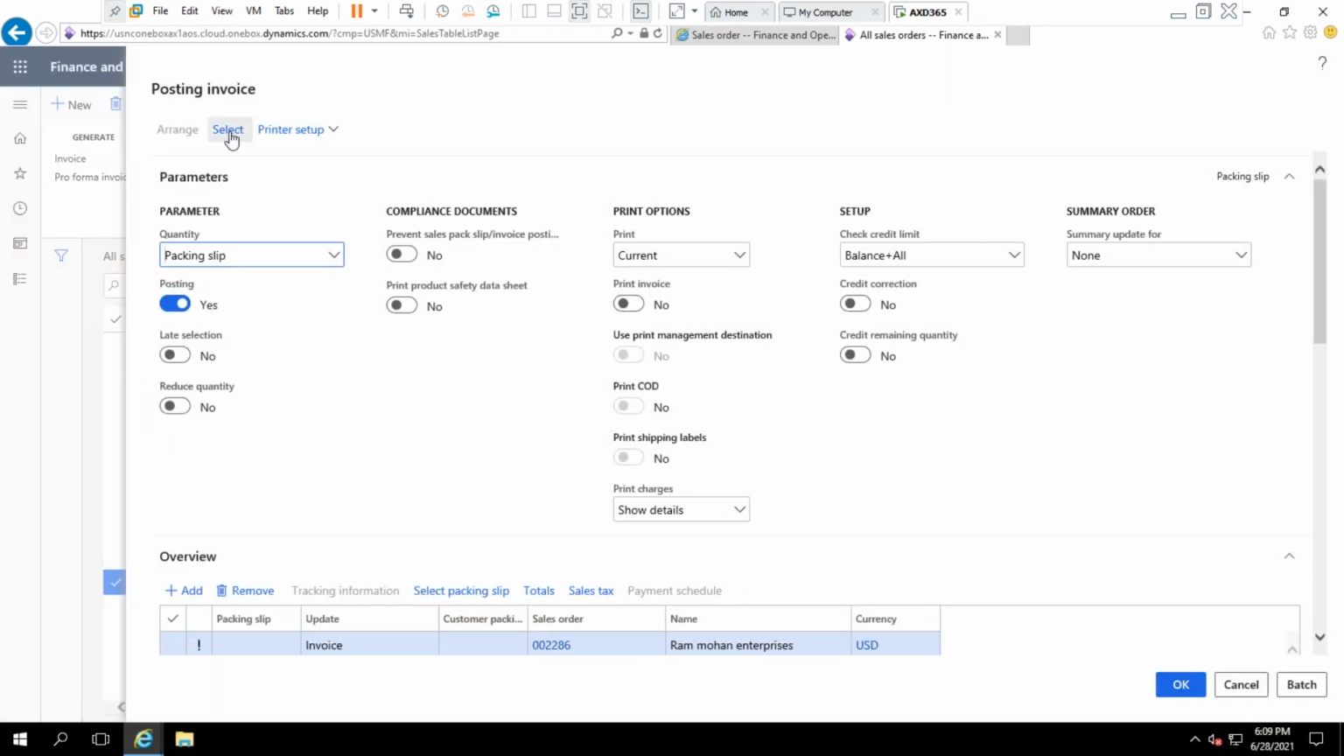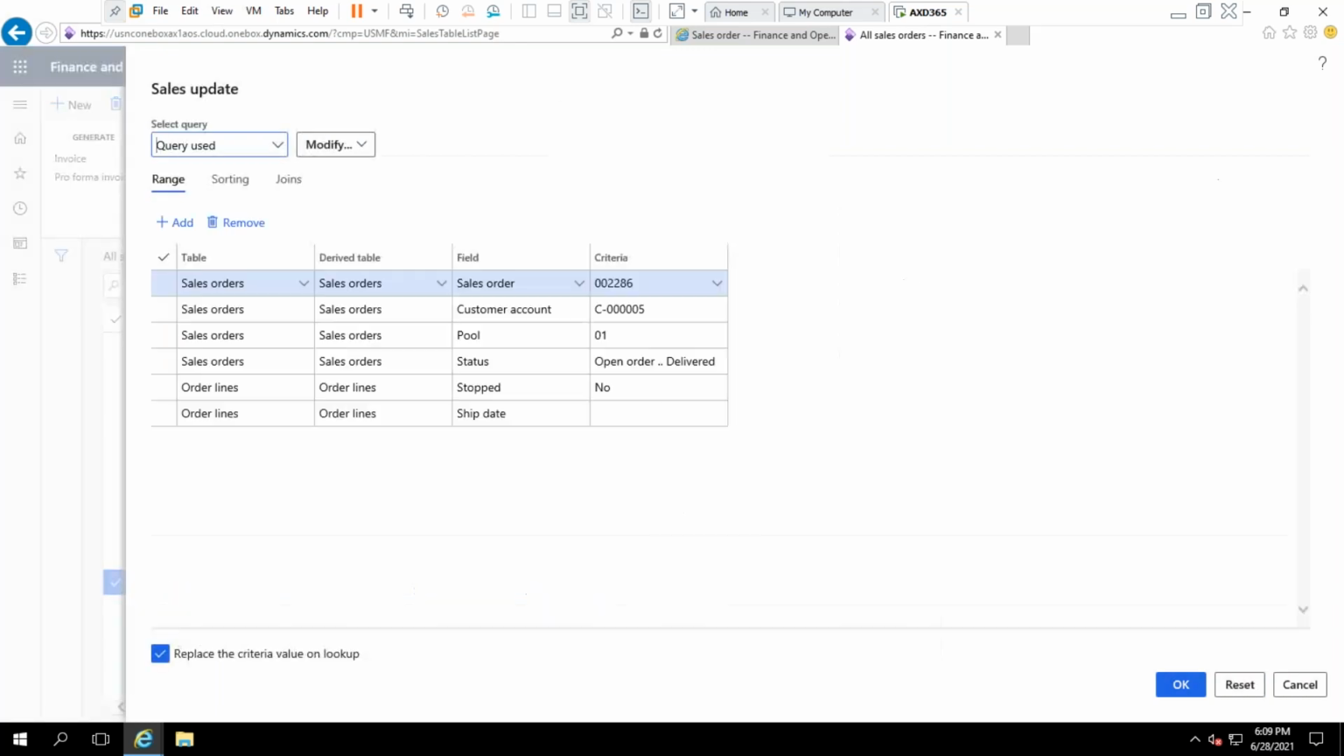Here in the select, it is already filtered with the sales order number. The criteria is filtered with order number 002286. That number will be passed here. That's it. Okay, got it. Same form. But I can just remove this criteria, right? Yes, exactly, you're right.